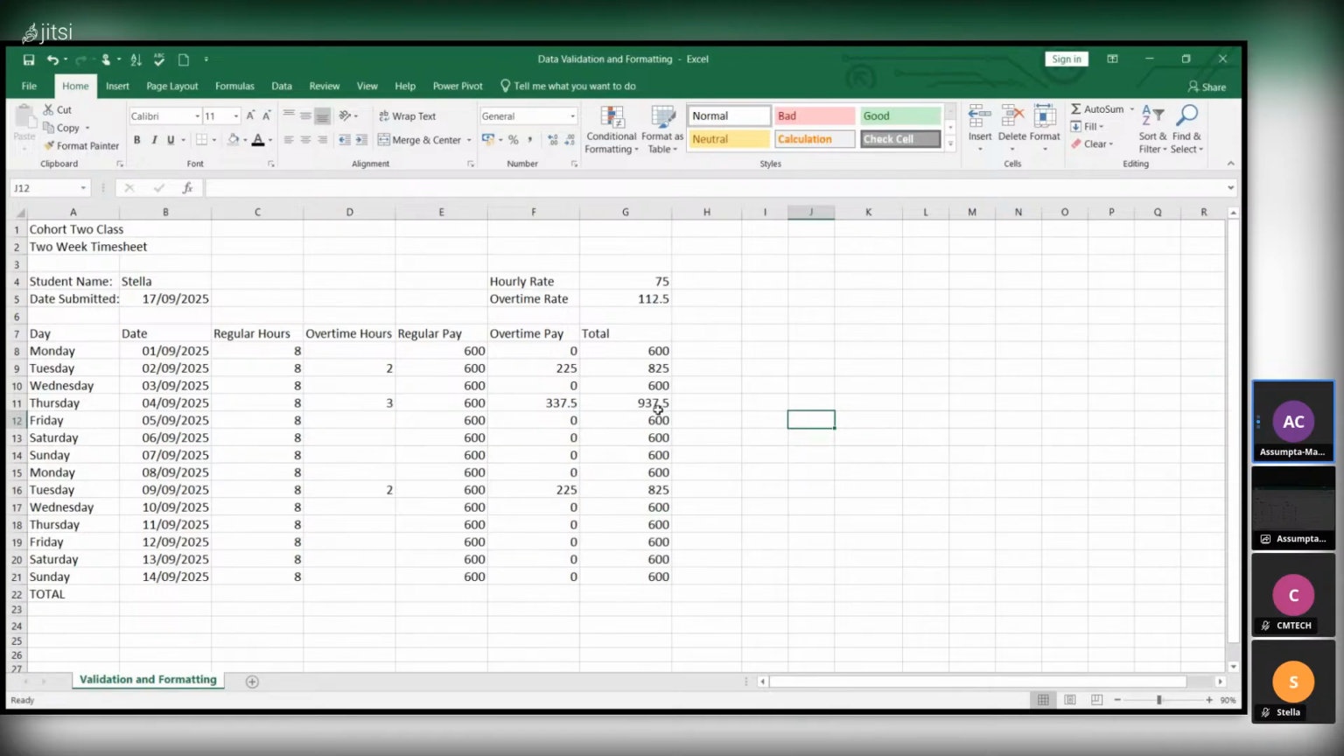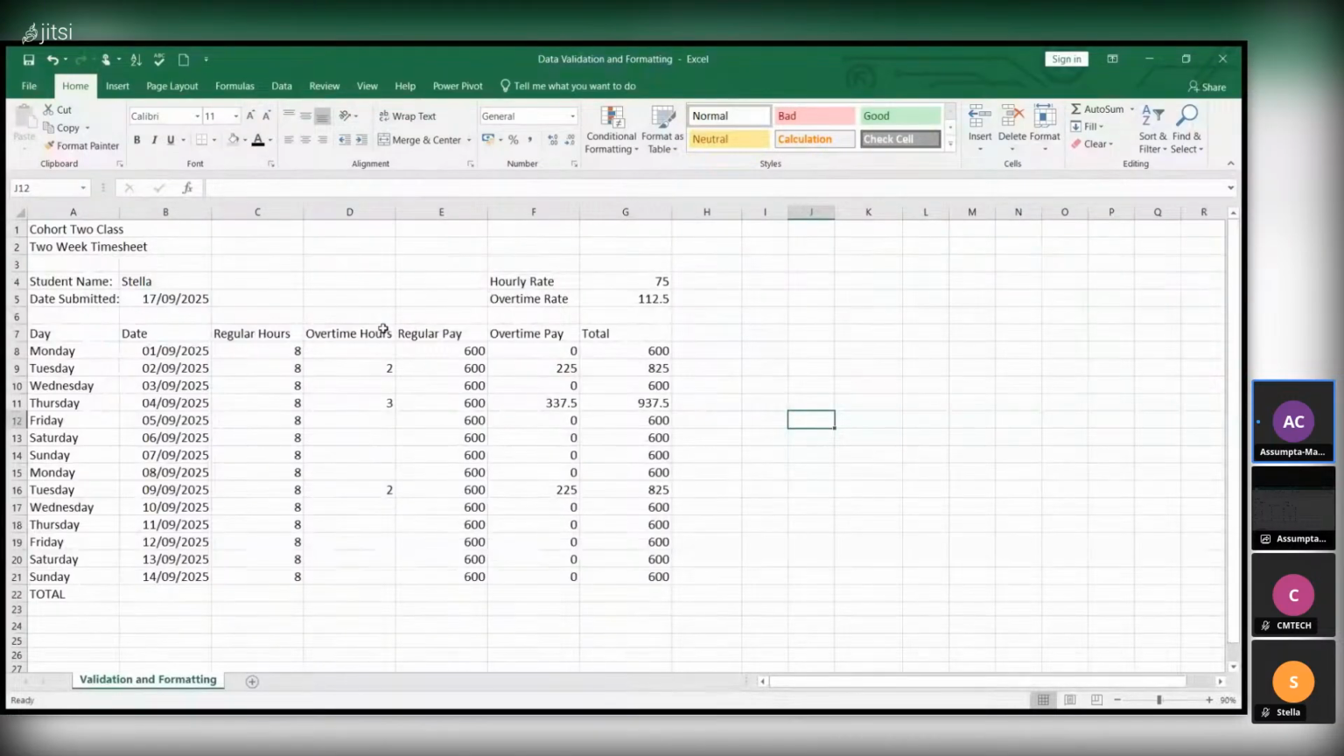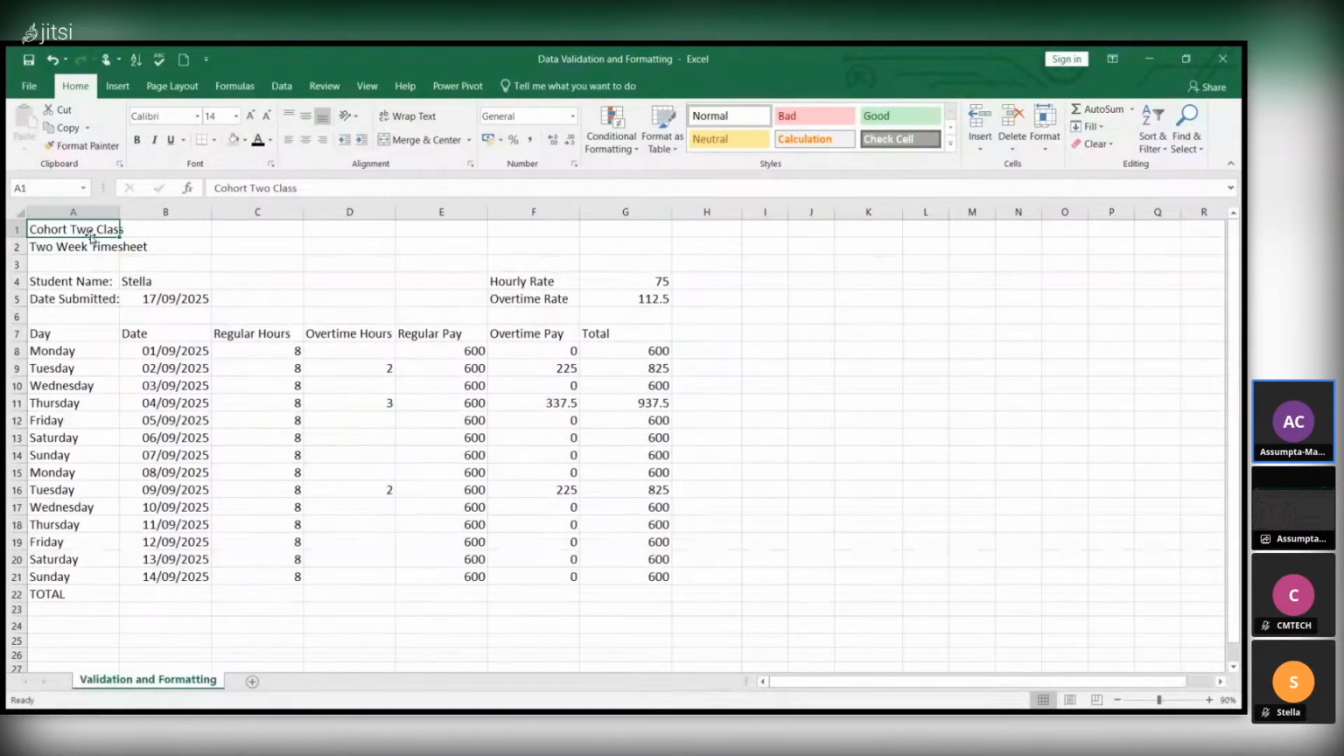So if we want to make it look presentable, formatting in Excel is just trial and error. It's just what looks very presentable, what looks formal. It does not have to be too much, but it just has to look good. So we'll come over here. See, this is our class cohort. It's just there, so we want to make it bold, to make it stand out more.